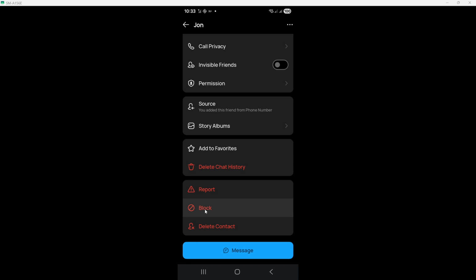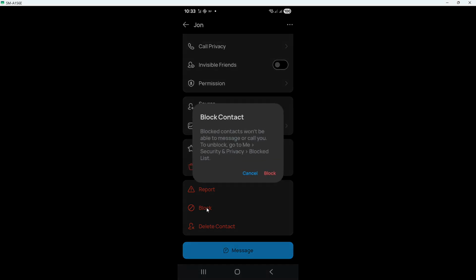When you see the block option, tap it. Emo will usually ask you to confirm this action to make sure you really want to block the contact. Finally, tap confirm or yes. Once you do that, the person will be blocked. They should no longer be able to contact you through Emo in the usual way.